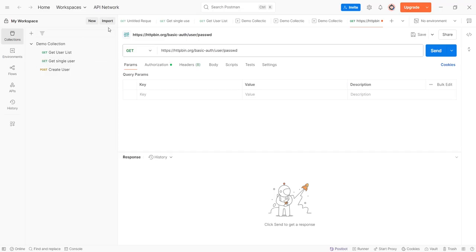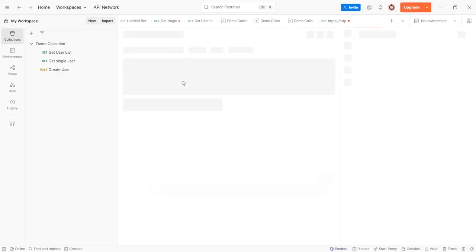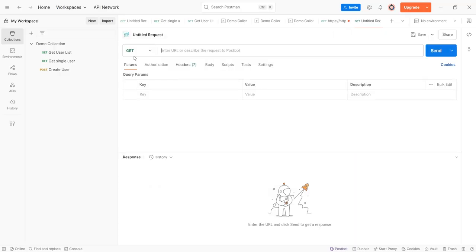Postman, click on new, and then click on HTTP. Now, we will add a new request here. In this scenario, we need to select the POST method and then enter the URL. As you can view, reqres.in is the base URL, and this is the path for login: slash api slash login.